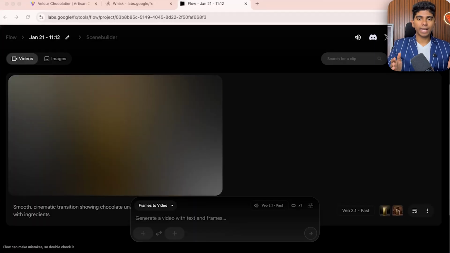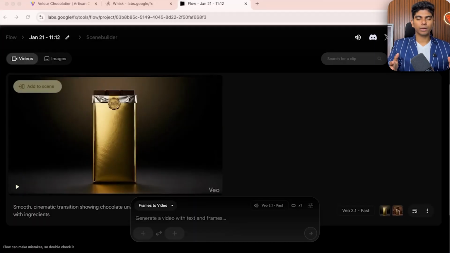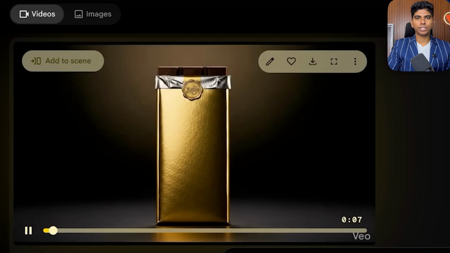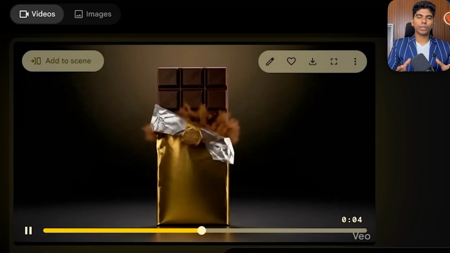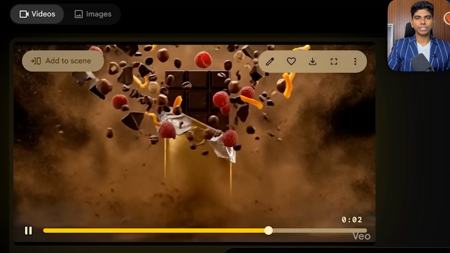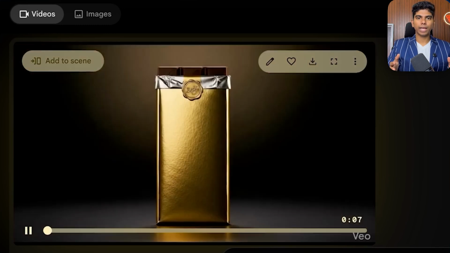And there, it's done now guys. So let's take a look at it. The chocolate, as you can see guys, it literally comes to life. The wrapper peels back, the chocolate explodes, ingredients flying everywhere. And this is exactly what we want. This is the kind of thing that is going to catch someone's attention immediately.